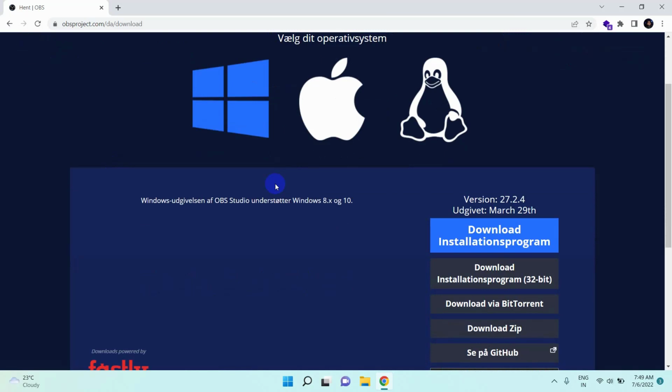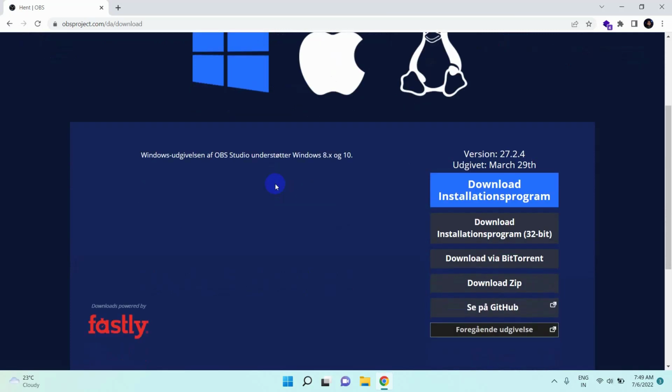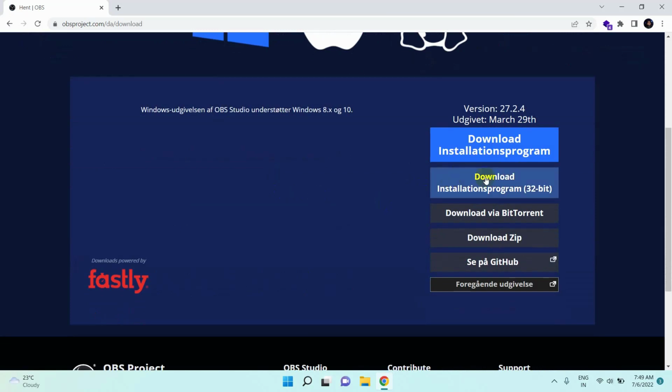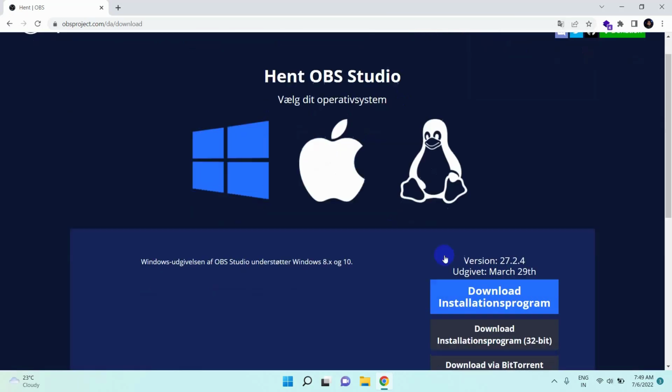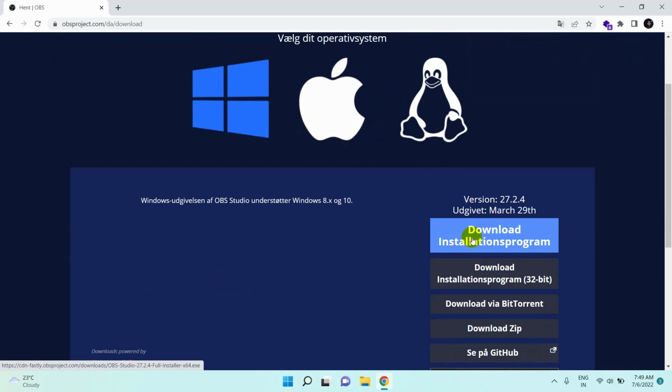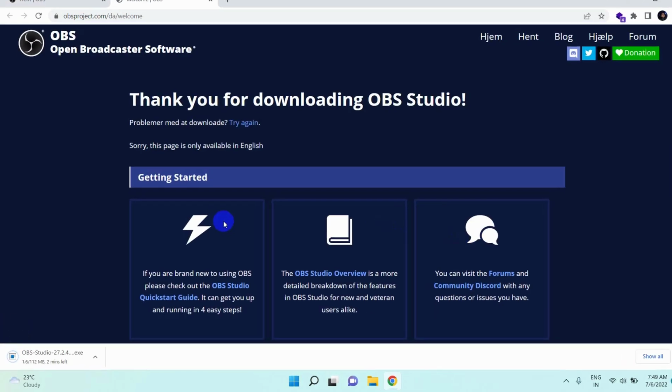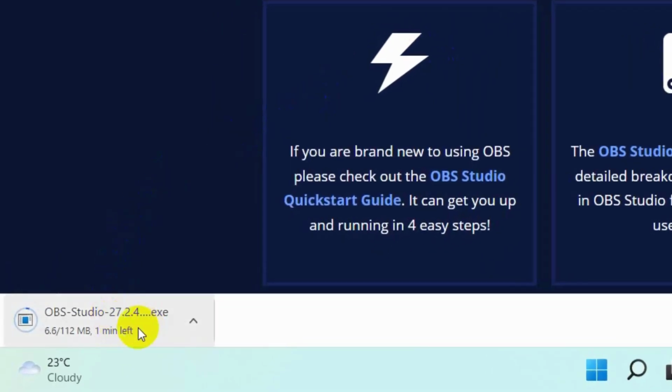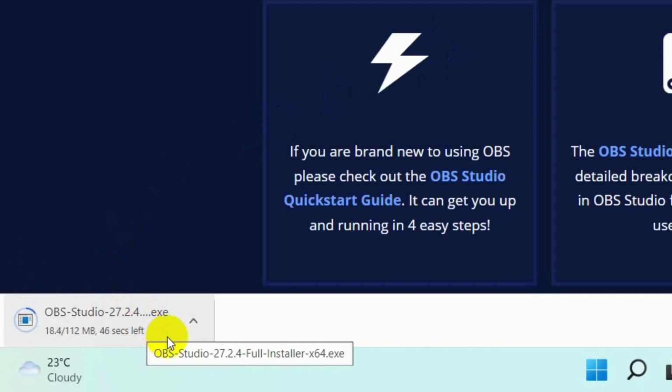Whatever operating system you are using, the downloading process will be the same. You just need to click on the relevant icon and head a little bit down to choose the different download options. I'm going to click on the first option that will download the OBS Studio installer. Now the downloading begins. The installer size is 112 MB, so it may take some time depending upon your internet speed. My internet speed is not so good today, so it may take some minutes. I'm going to fast forward this process.